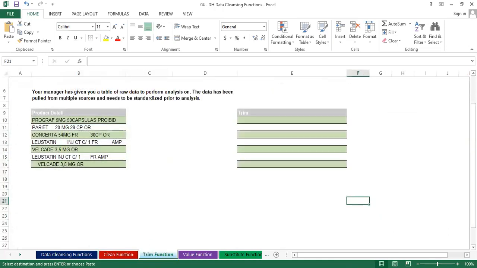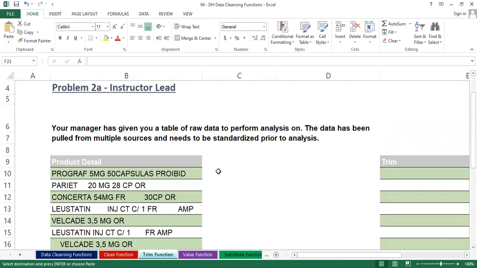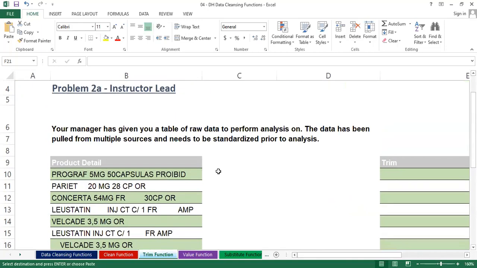So next, we're moving on to trim. The trim function is a function that removes excess space. What the trim function does is it removes excess space from a cell. So any excess space you have, the trim function removes it. Can we see this? Yes, sir. So the trim function removes excess space.